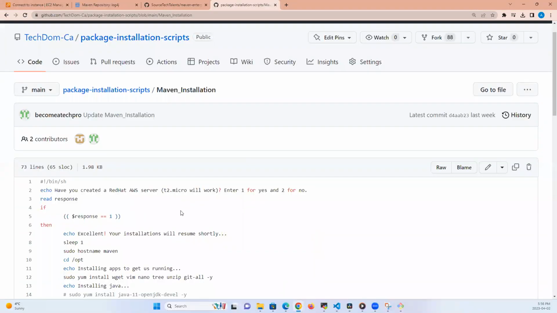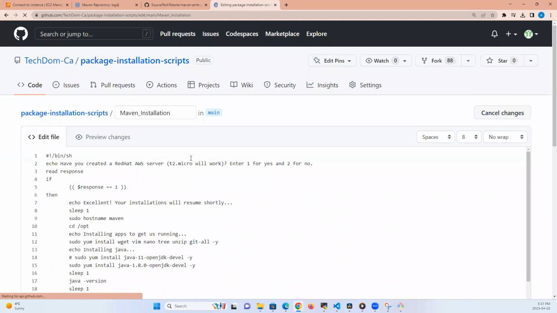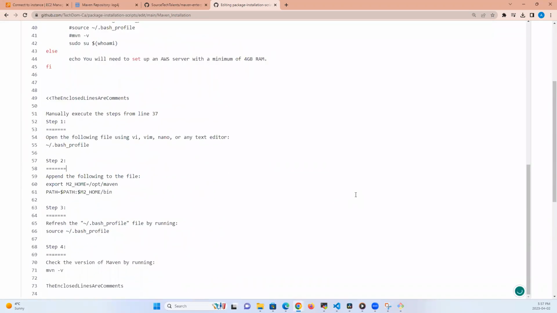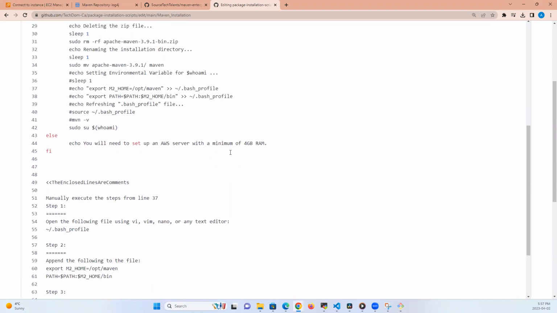So if you come back here, you see there are some notes that I have set up. Note that T2 micro will work. If you scroll down to the bottom, you see that these are comments, because we need to set the environmental variable. Remember, we had to go to the .bash_profile file to make some modifications. So all these are dependent on the settings we have.